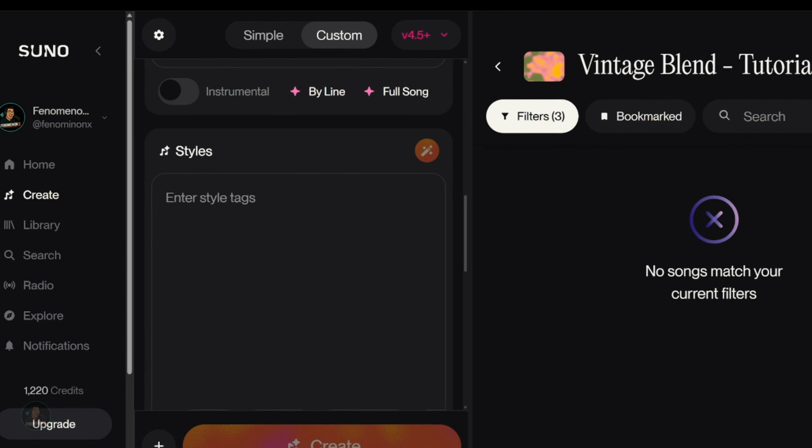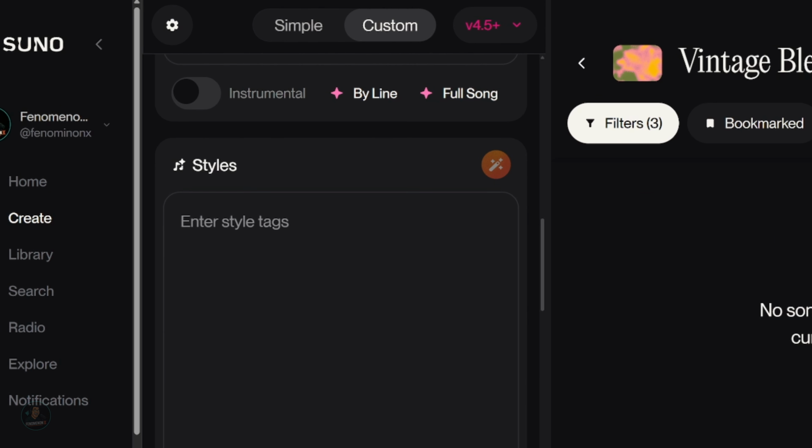Right here inside styles, okay, this is one where it's really critical that you understand that the max amount of characters that you can use inside styles is 200 characters, which is very limited. In addition to that, on a paid plan, you're going to have 1,000 characters, and you're also going to have this magic wand.